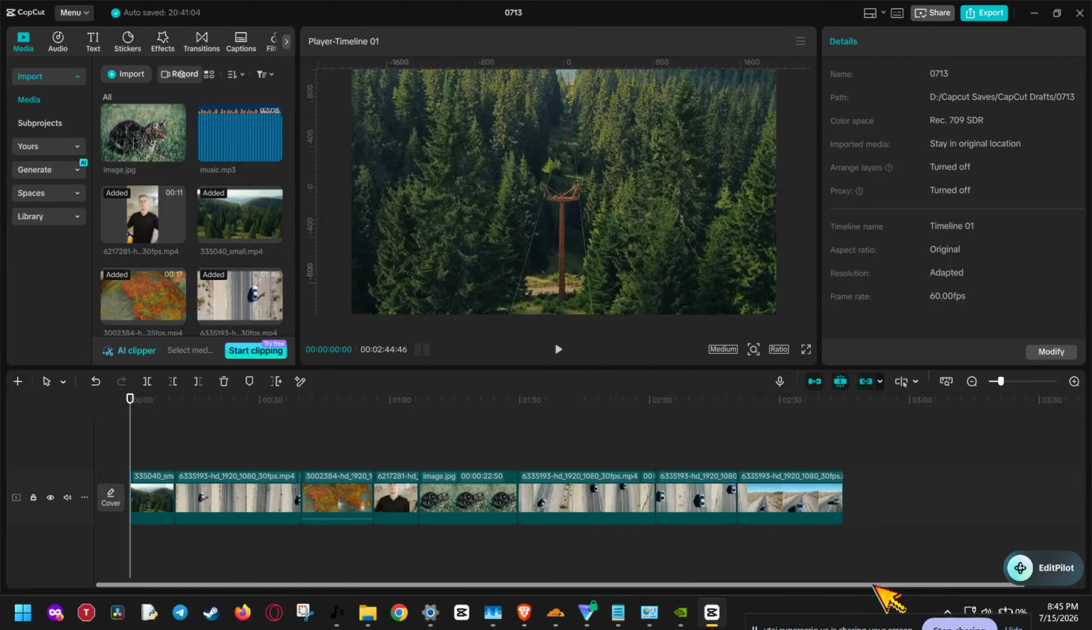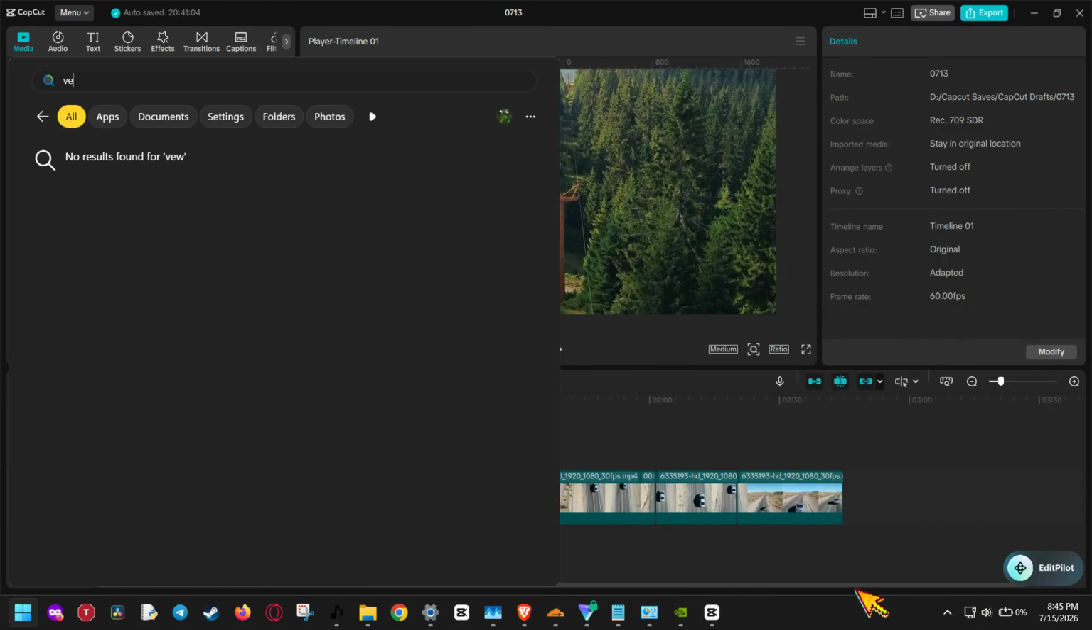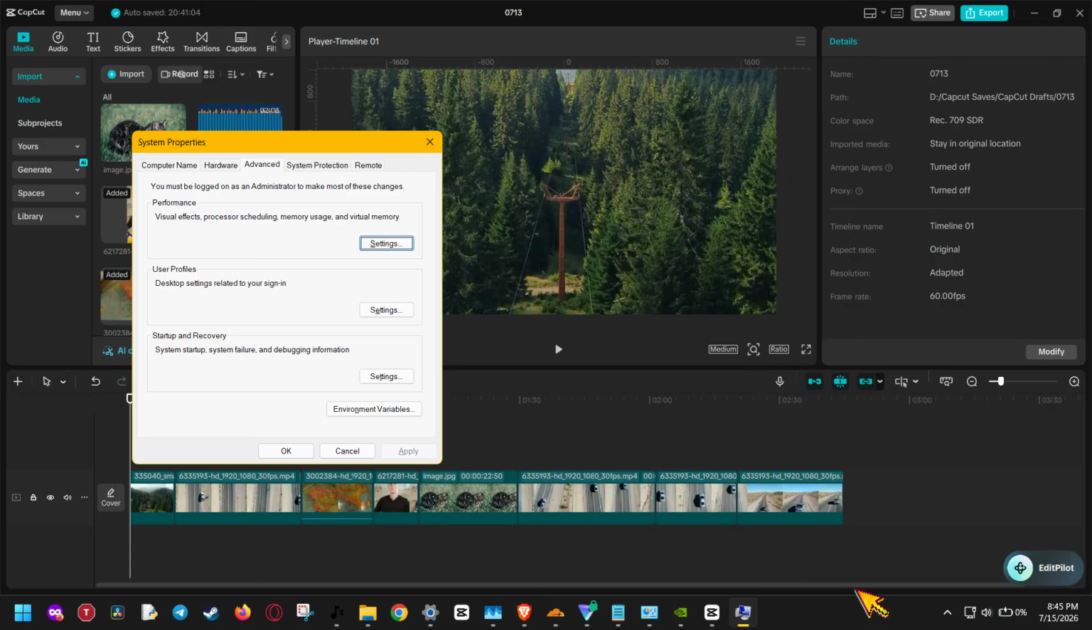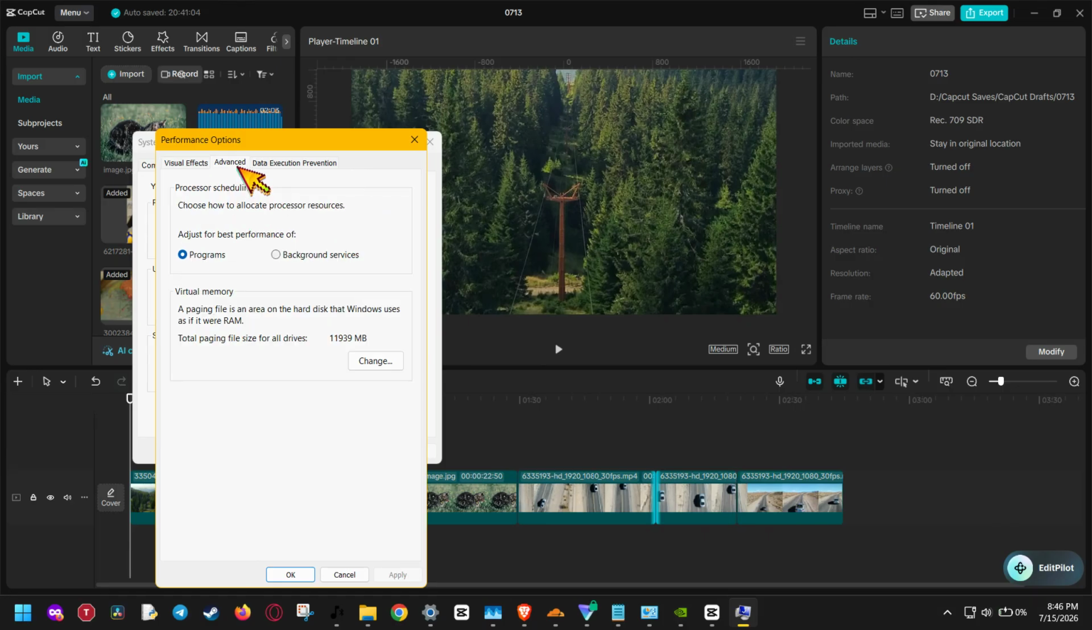1. Let's start with the first method, which is the official fix for CapCut Error 4155. On your Windows PC, press the Windows key on your keyboard and type View Advanced System Settings, then press Enter. This will open the System Properties window. Now look for the Advanced tab. Under the Performance section, click Settings. A new Performance Options window will open. From there, go to the Advanced tab again. In the Virtual Memory section, click Change.